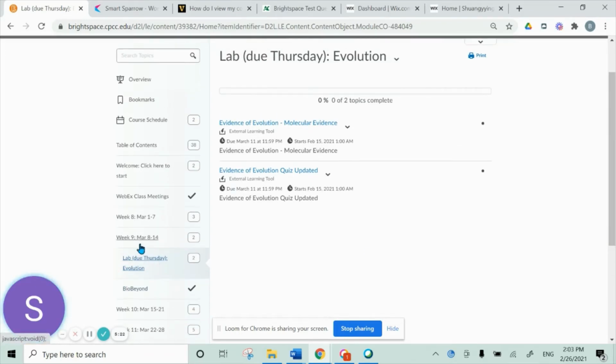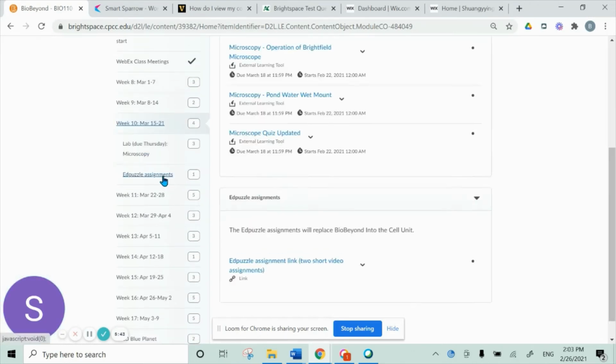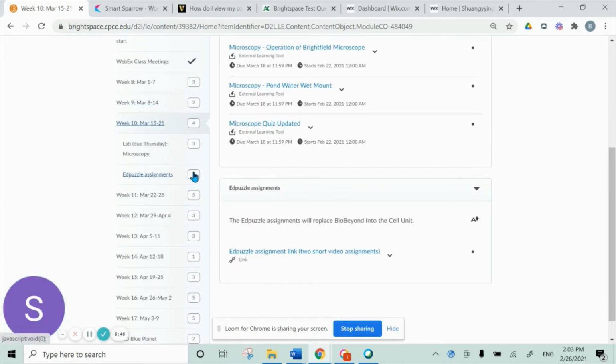So next week, week 9, this is when to complete a lab about evolution. And then when you're done with the lab, come here to BioBeyond. This is the BioBeyond link you can click on to access all the units. So here for week 9, you need to finish all the lessons in Unit 4, Time Traveler's Guide. All right, and then the arrangement is the same for all the weekly folders.